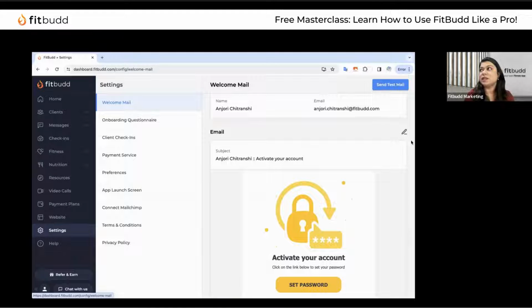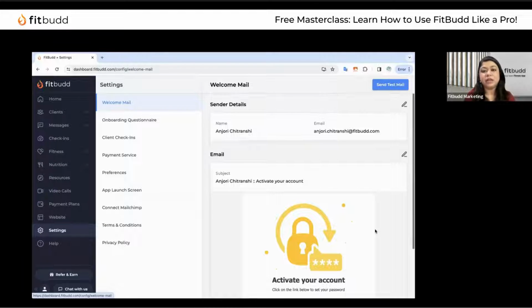You can click on this pencil icon on the right side of the screen, and you can make sure that all of the important information that you want to provide to your clients, you can add that here. The sender details can also be updated, so your name and your email can also be updated from here.